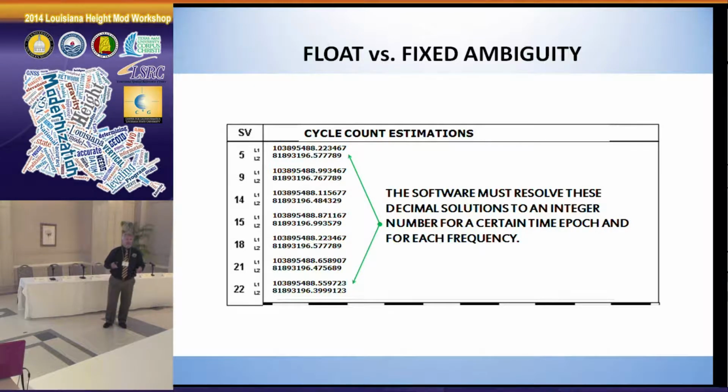Until it does, it has a bunch of decimal counts. So it doesn't have a fixed number. It has like 0.223, 0.577, 0.993, and it doesn't always round them the way you think it would. That's a float solution. That's what you're looking at in your collector when it says float. Of course, we don't want to locate anything important with a float solution.